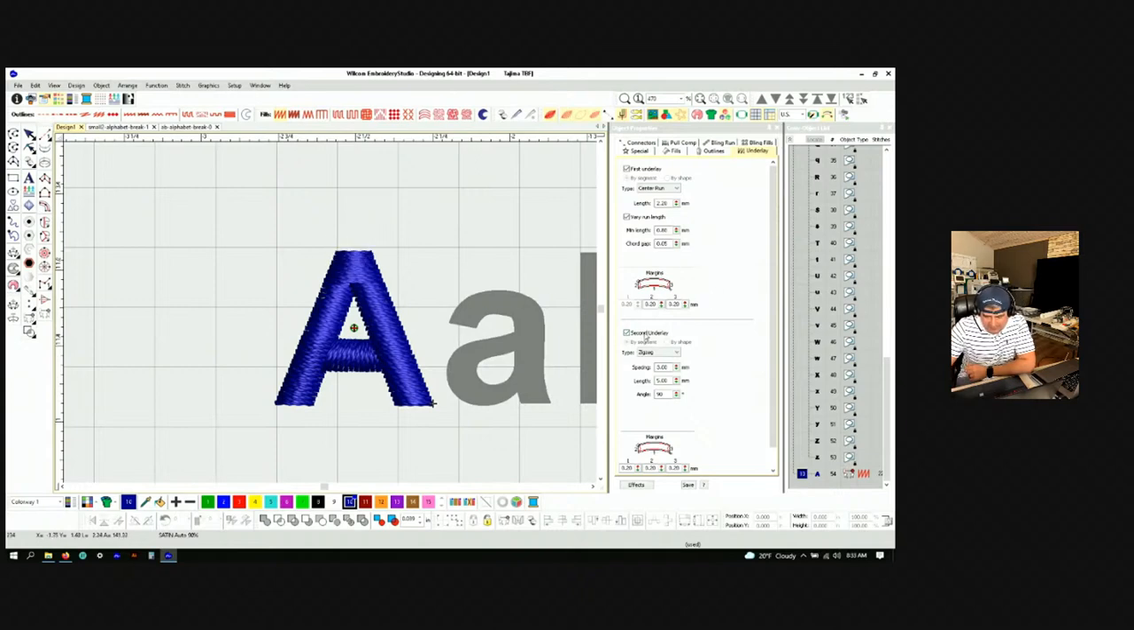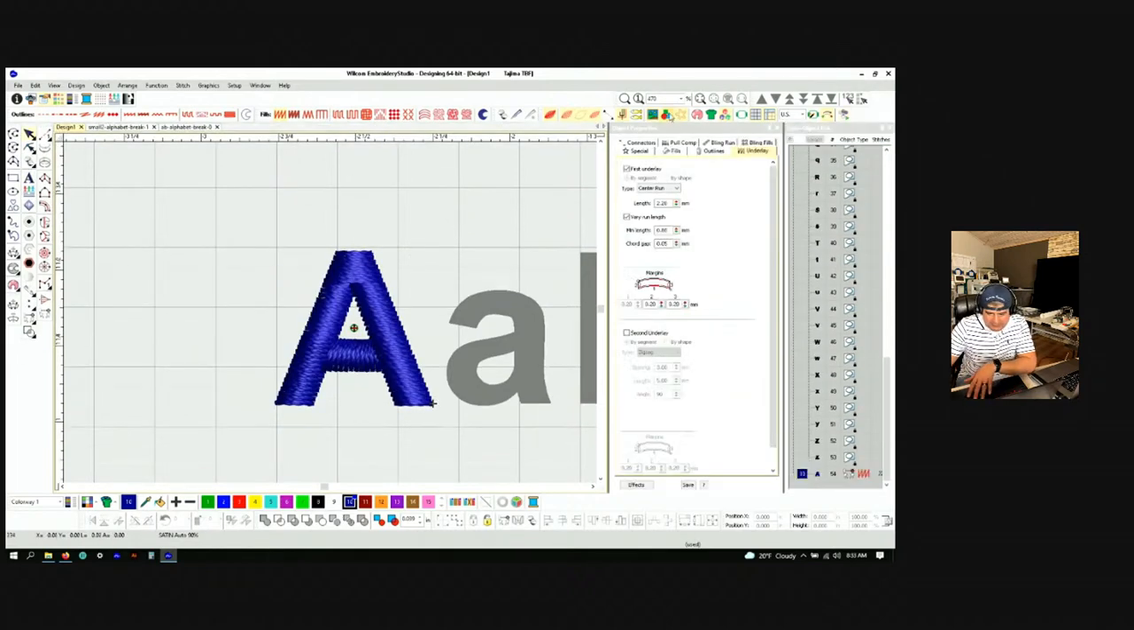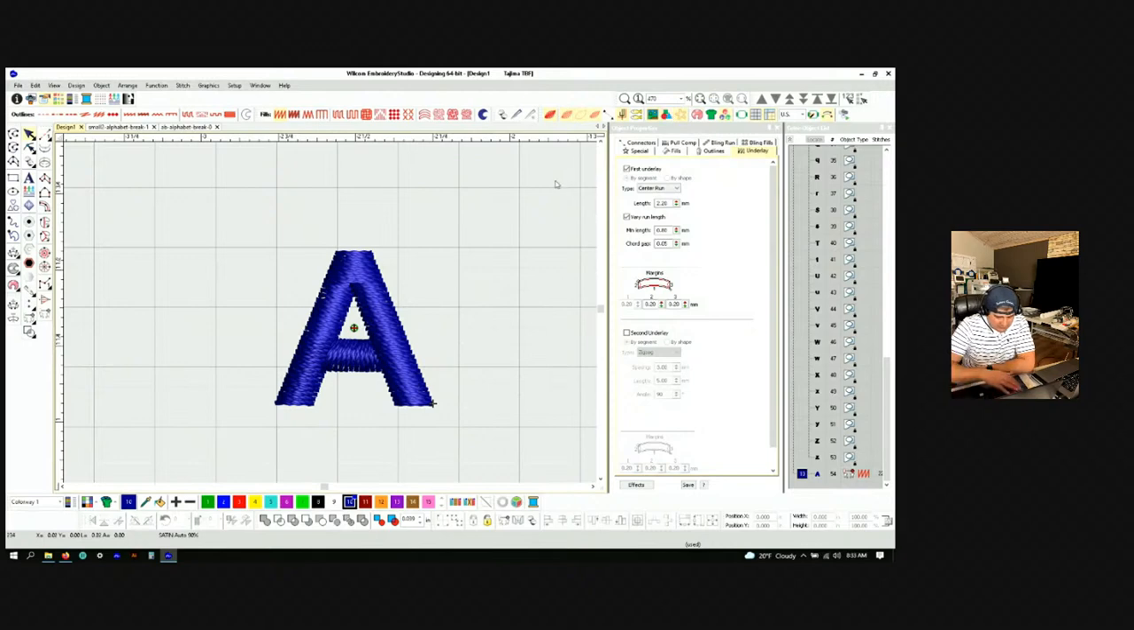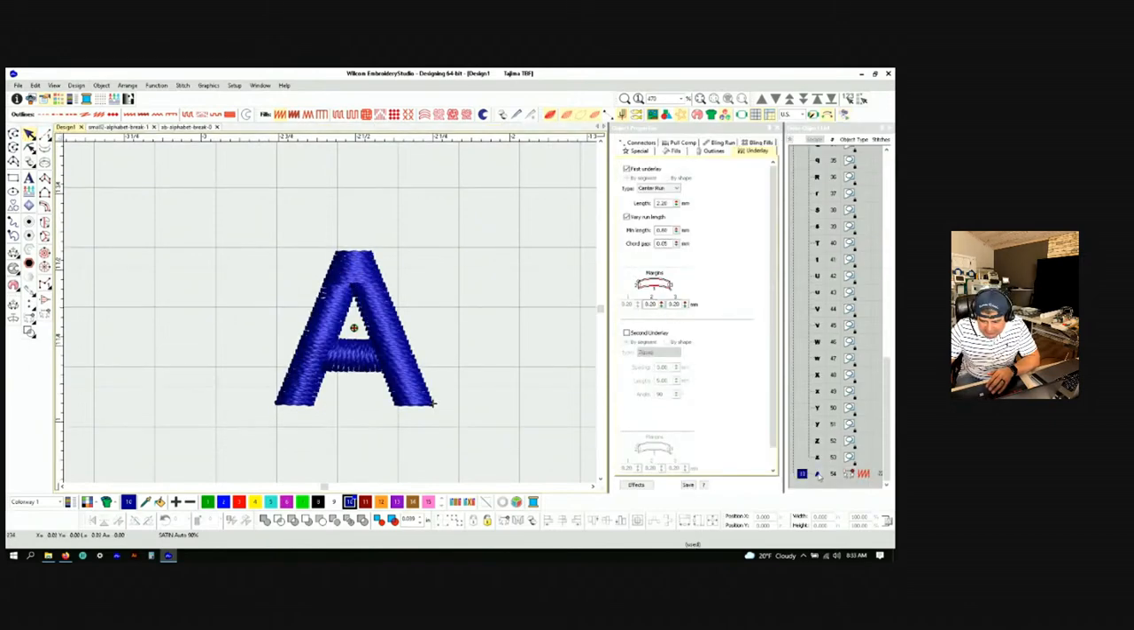I would just put a center run right now. So now when you replay it, hold on, let me take out the design. When you look at it, let me show you what happened. Hold on, I didn't take out the center underlay.